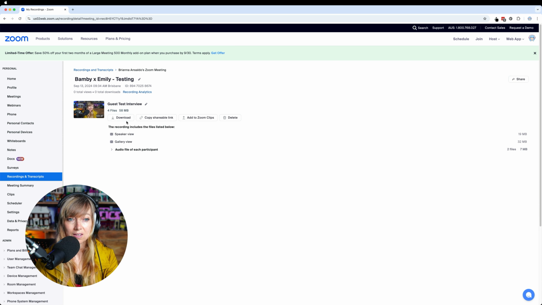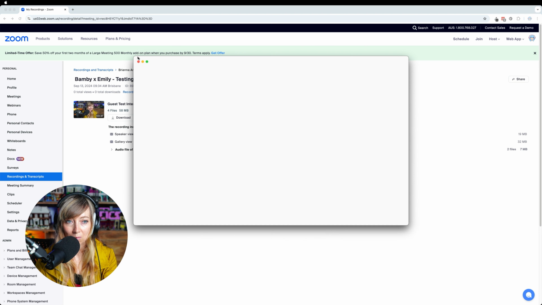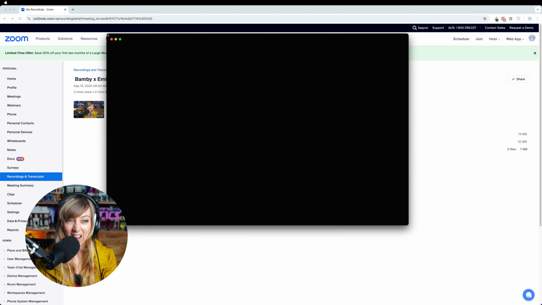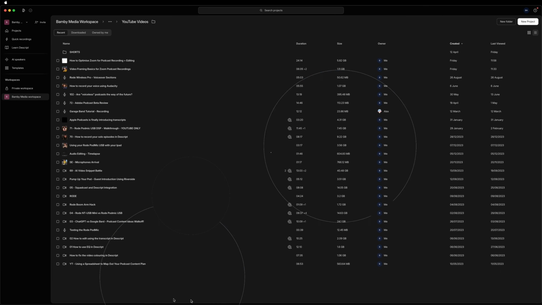So you could download all of those files and then upload them to your DAW of choice, be that Adobe Premiere or DaVinci Resolve or Descript, any of those. But for this purpose, we're now going to go into Descript and we're going to integrate it without actually having to download and upload anything.